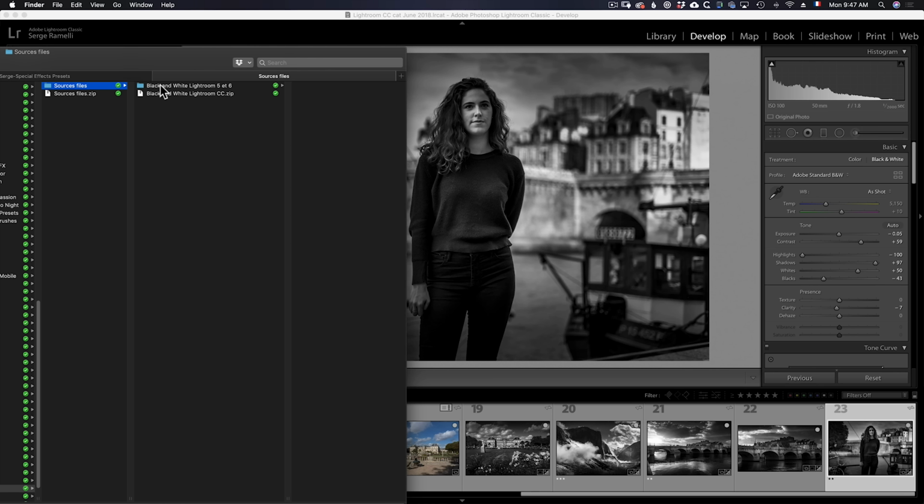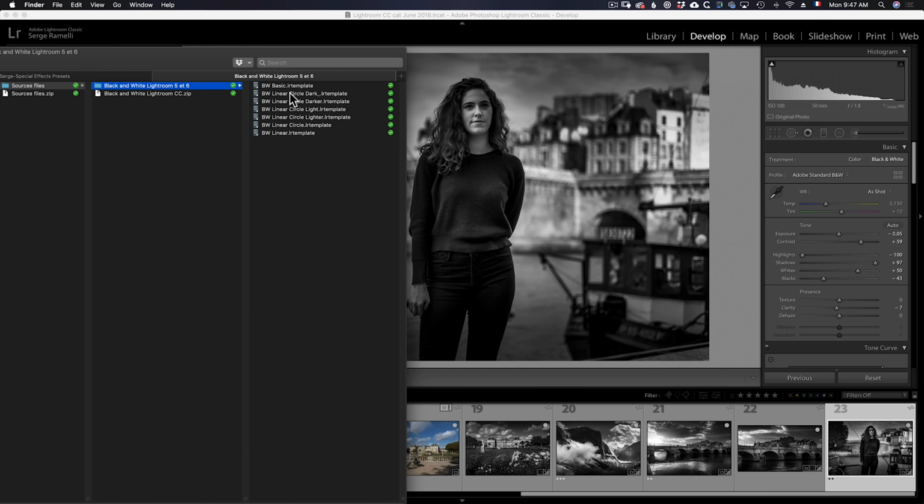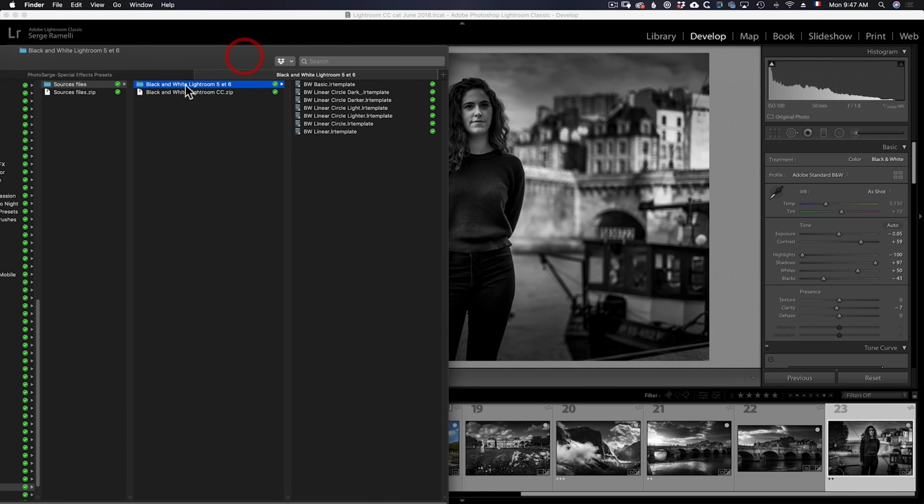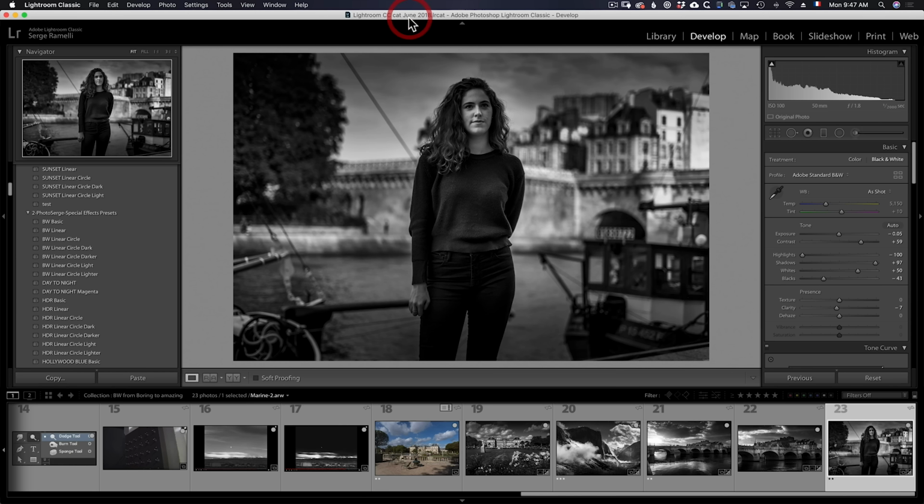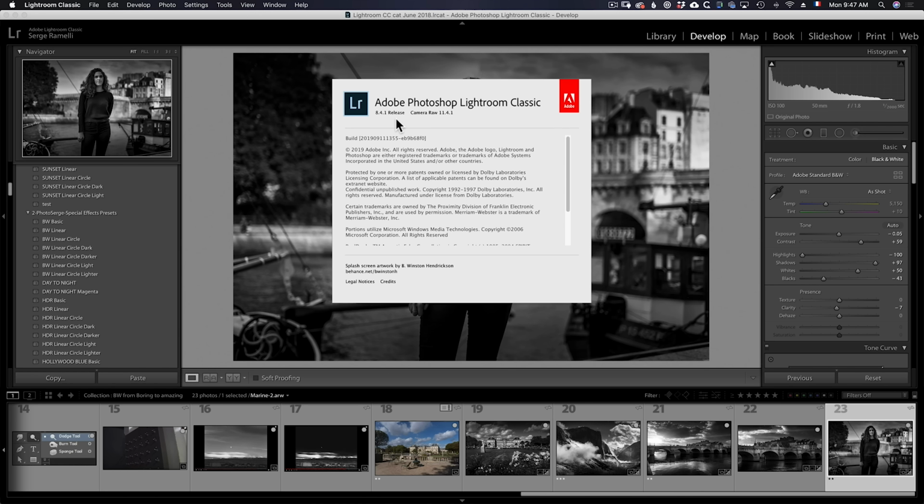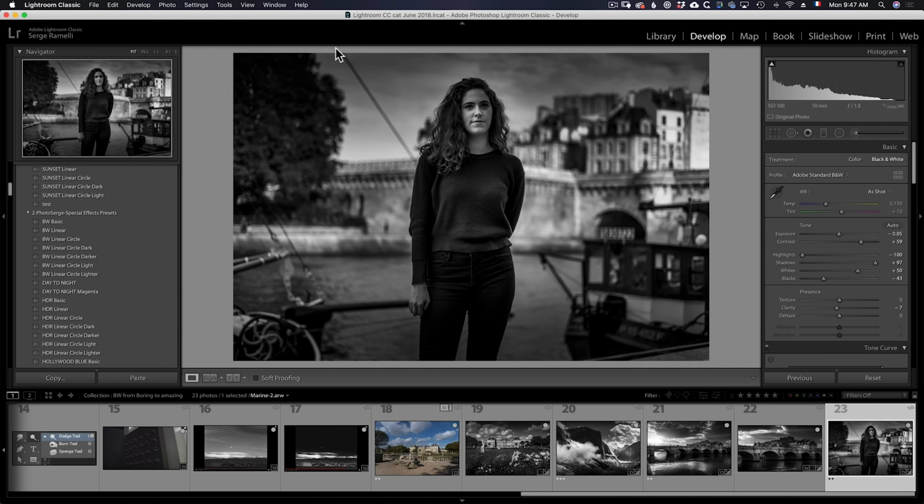You've got a Black and White Lightroom 5.6 folder that includes an LR templates file. This is for people who have an old version, Lightroom 5 and Lightroom 6. And you've got a zip file, which is for people who have a current version. This works on Lightroom CC and Lightroom Classic. Make sure you're using the latest version. At the recording of this, I'm using version 8.41. I don't know if there's a new release.